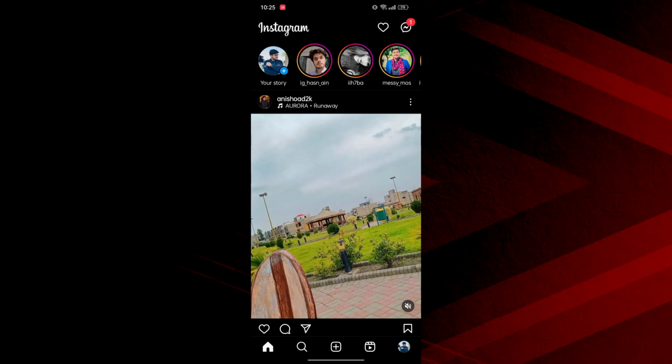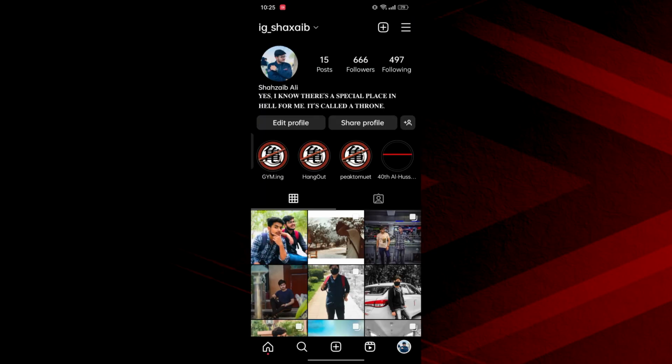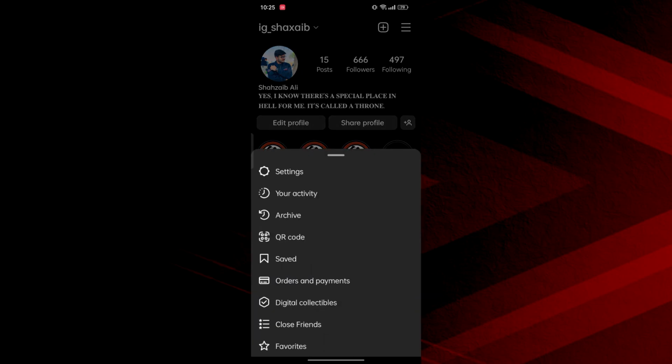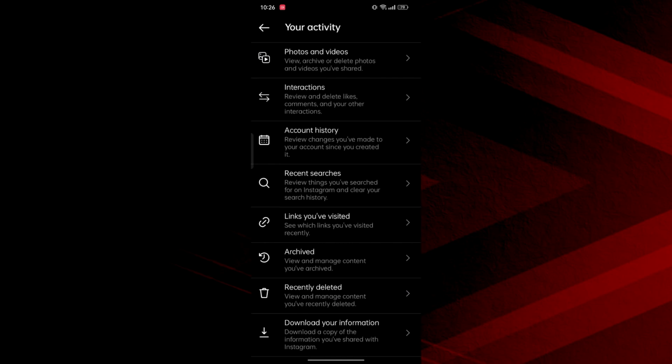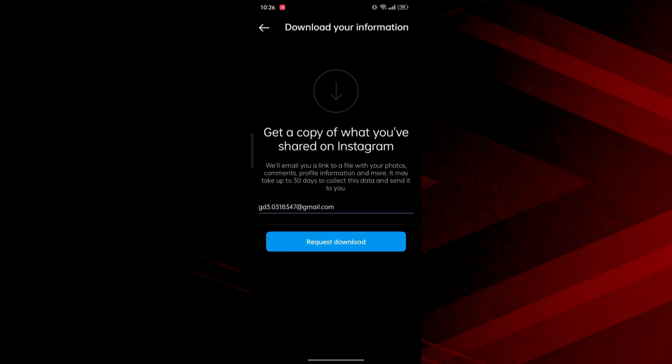Alright, so the first thing all you need to do, you're gonna go to your profile section and over there navigate up to the top three lines and then go to your activity. Now scroll down at the very bottom. Here you will find download information.